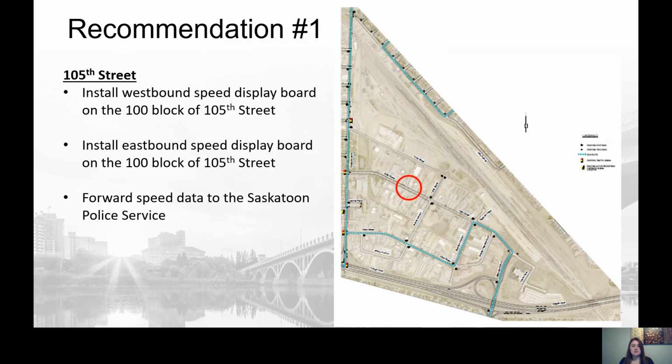The first recommendation involves the speeding concern for 105th Street. We will be installing 2 speed display boards on 105th Street in order to encourage drivers to slow down. Both devices will be installed on the 100 block of 105th Street. One will be facing eastbound traffic, the other will be facing westbound traffic.